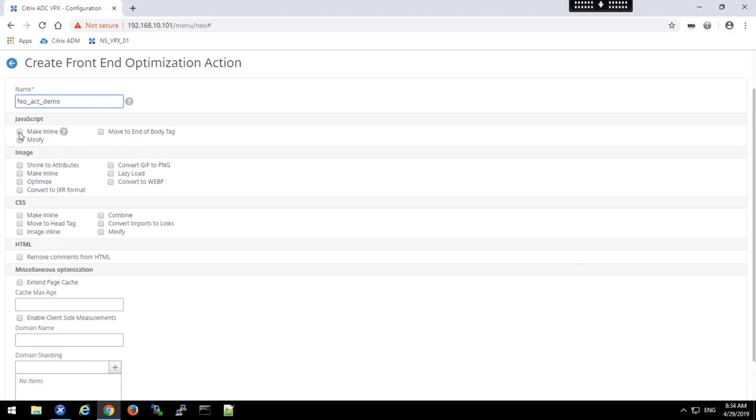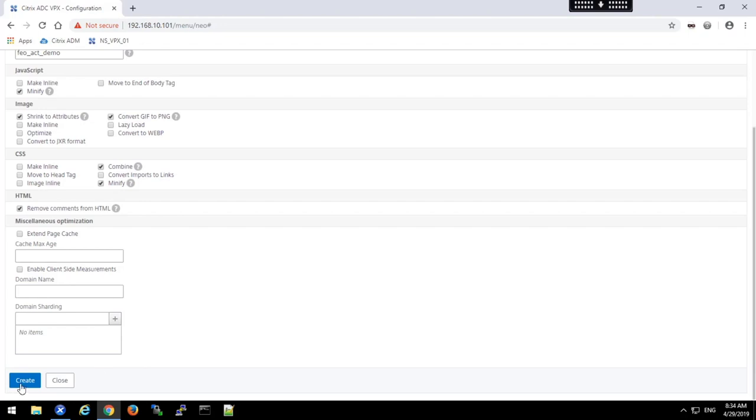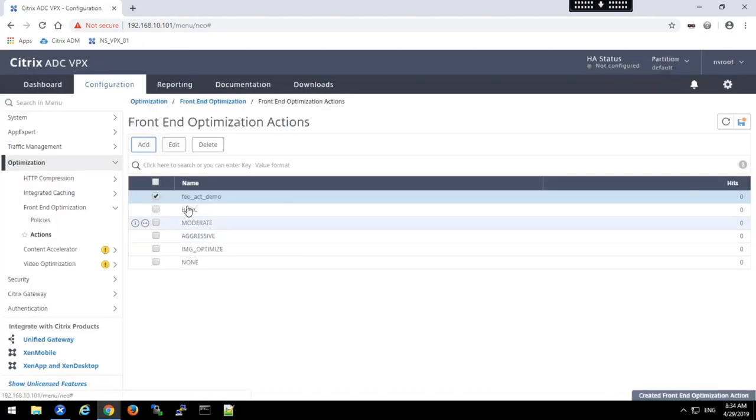As we choose the different ones we'd like to apply, we'll shrink to attributes, we'll choose the convert option here, minify CSS, and combine them into a single file, remove HTML comments, for example, and I'll click the create button. And this creates my new front-end optimization actions.